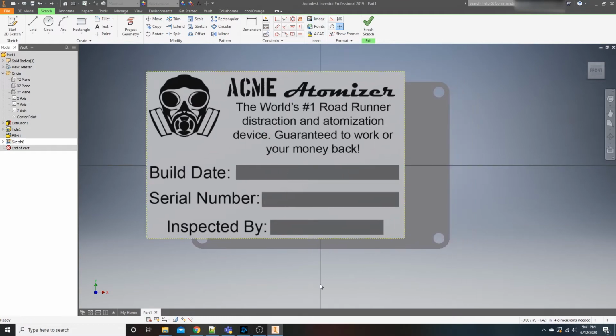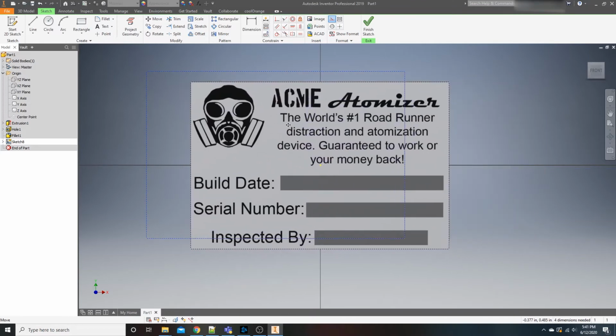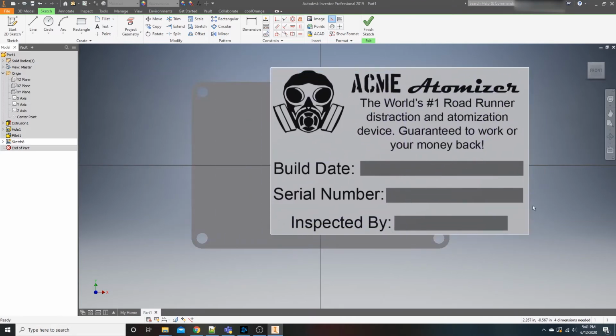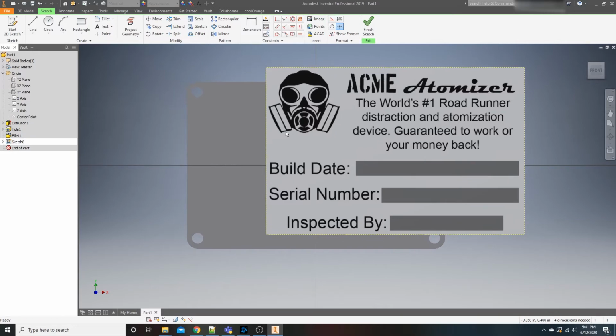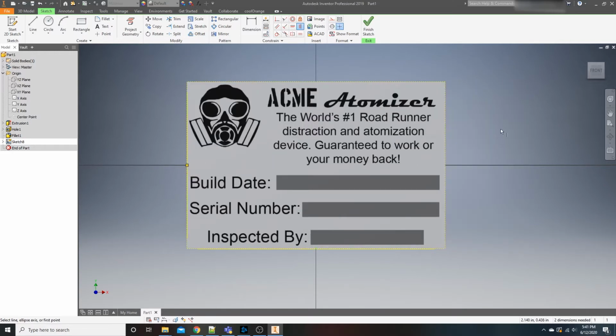I will say, I made this in Photoshop with the dimensions of my end result in mind, so I didn't really have to worry about scaling. Either way, what we're going to do is start off by saying that we want this edge to be in line with this edge, and this edge to be in line with this edge.